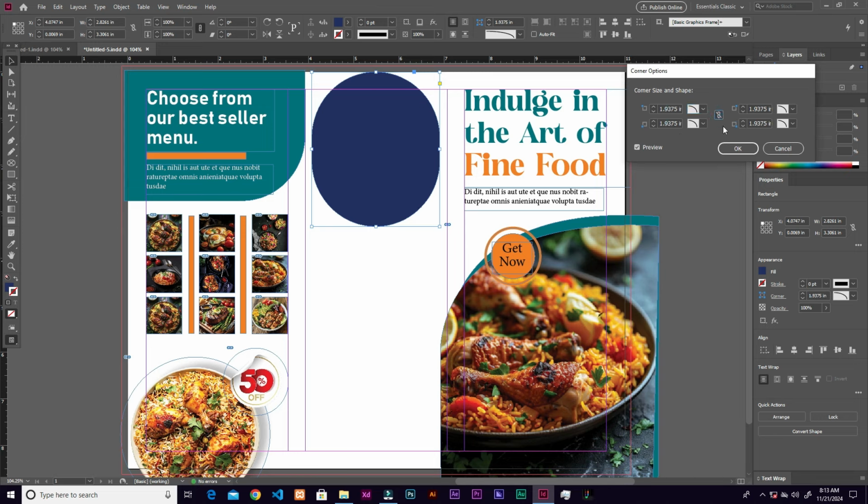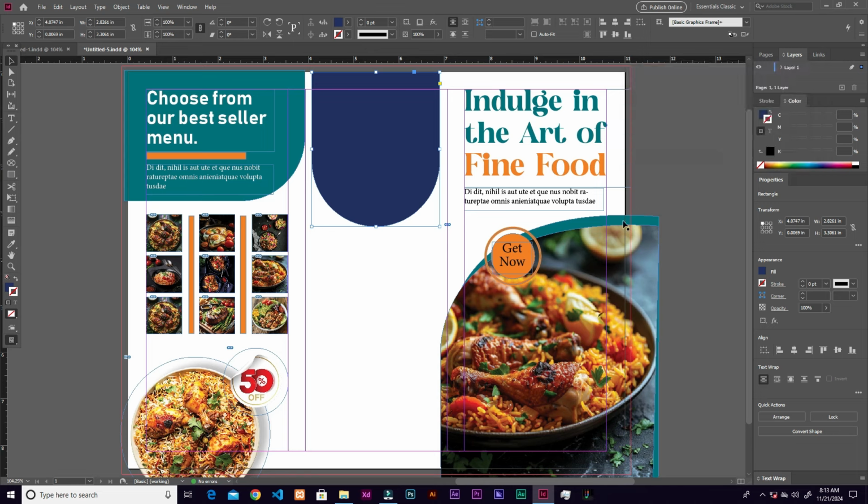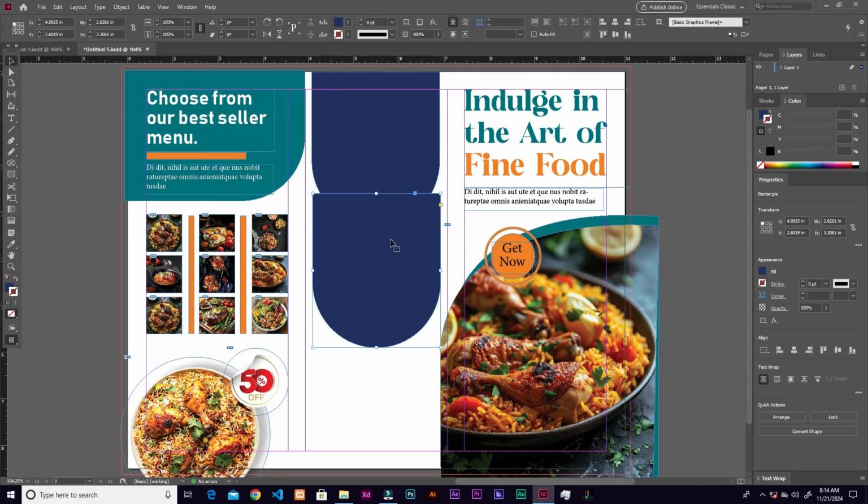So let's break the chain, and then let's set the top left to none, just like this, and then let's set the top right also to none. This is because the chain is broken. All right, so let's click OK. Now with this selected, press Ctrl C to copy, and then Ctrl V to paste.